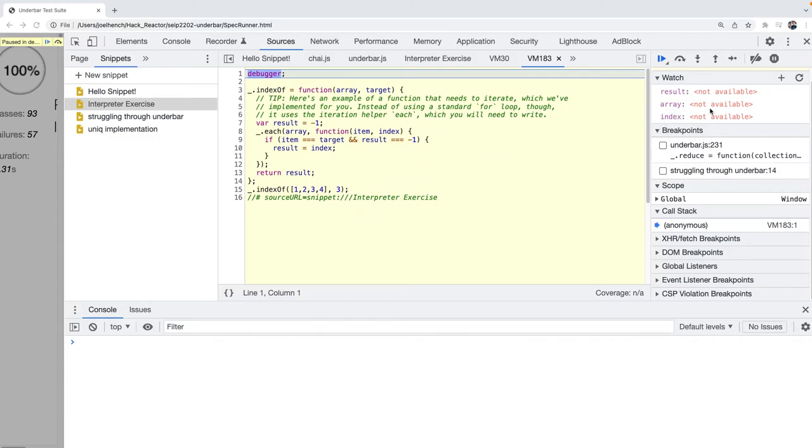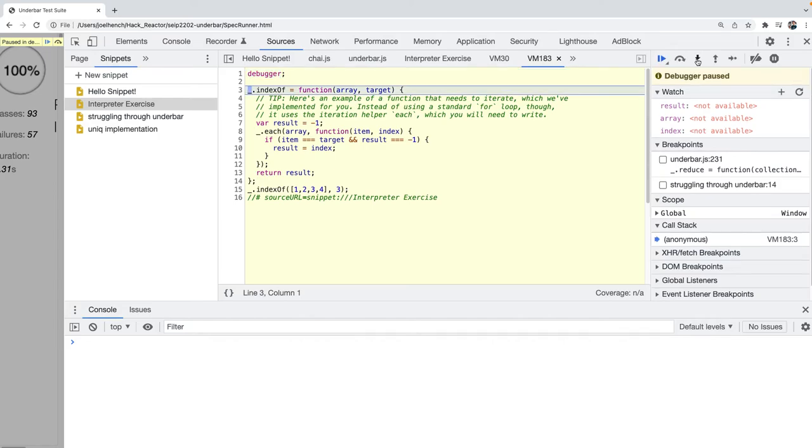So these are unavailable on line 1, debugger, because they haven't been defined yet. So I predict that when we go to our function, they will be not defined yet. So let's keep going. All right, so we're at line 3, index of, and we see that array is not available. So I predict that now I think we're going to skip down to line 15 next.